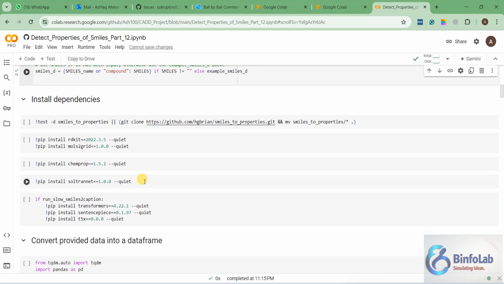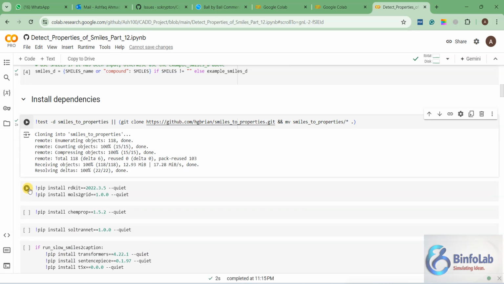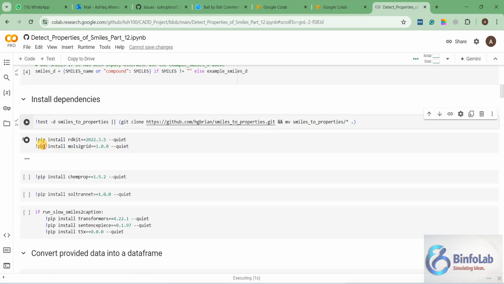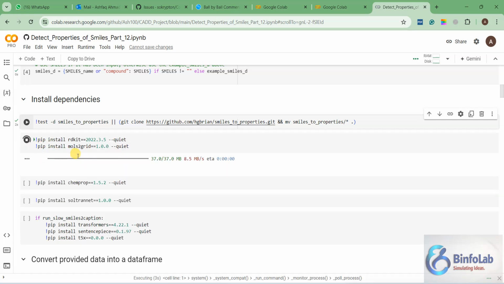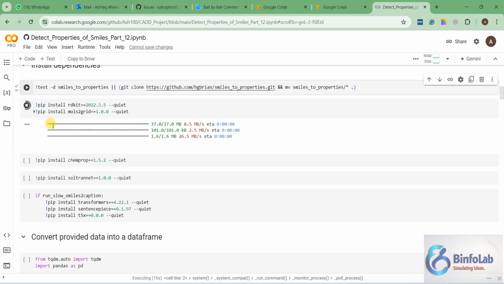Now we will install some dependencies, and we will install smileys to properties. It's a kind of directory present on GitHub, so we will clone it directly. Click here. Then after that, we will install the RDKit and the program named moles2grid. You can find these papers if you are using this tutorial. So, of course, you will need to cite them.